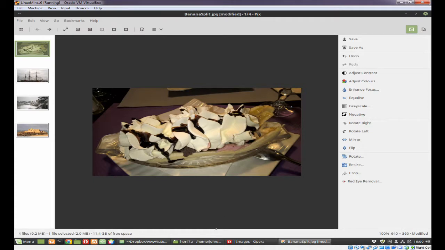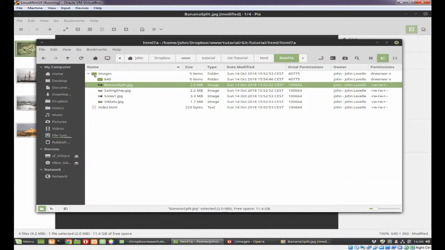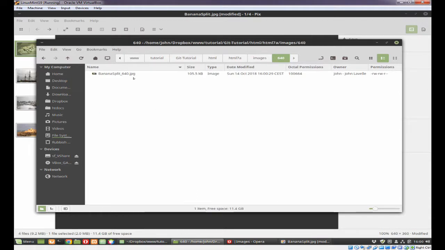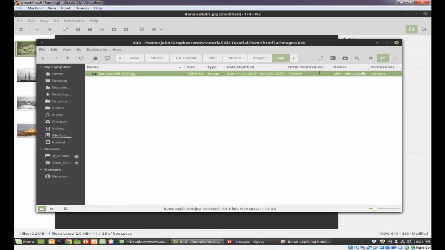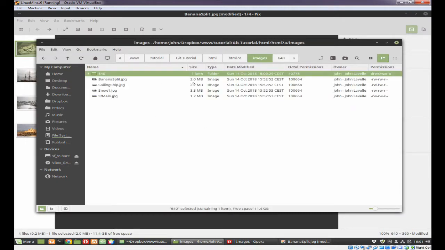Okay, so if we go into here and we open 640, you can see if we open that in the ordinary viewer, you can see the image here in 640 by 360 pixels, and it's retained the aspect ratio, and the picture looks very good. It really does. Now the difference is, look at the size. It's 105 KB, and if we look at the size here, it's 2 megabytes. We've reduced the size enormously, and I do mean enormously, and that's going to load on the page much quicker.